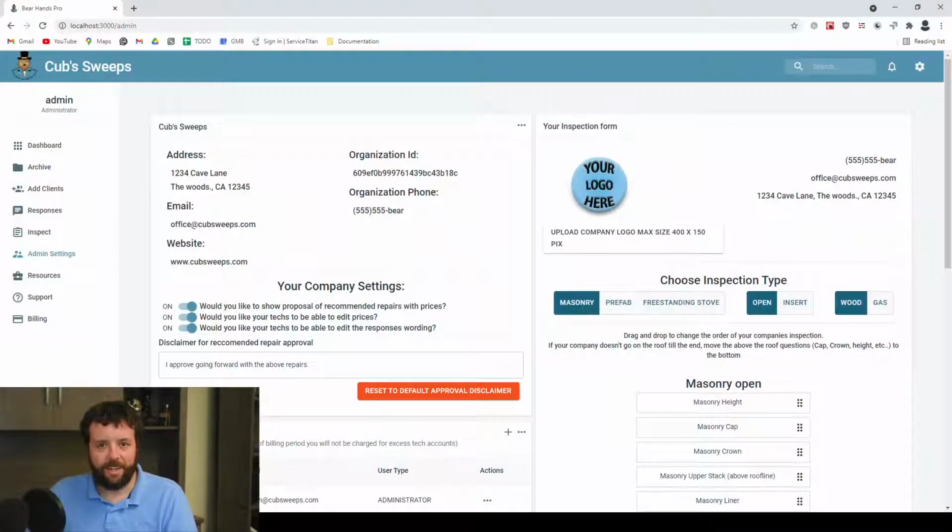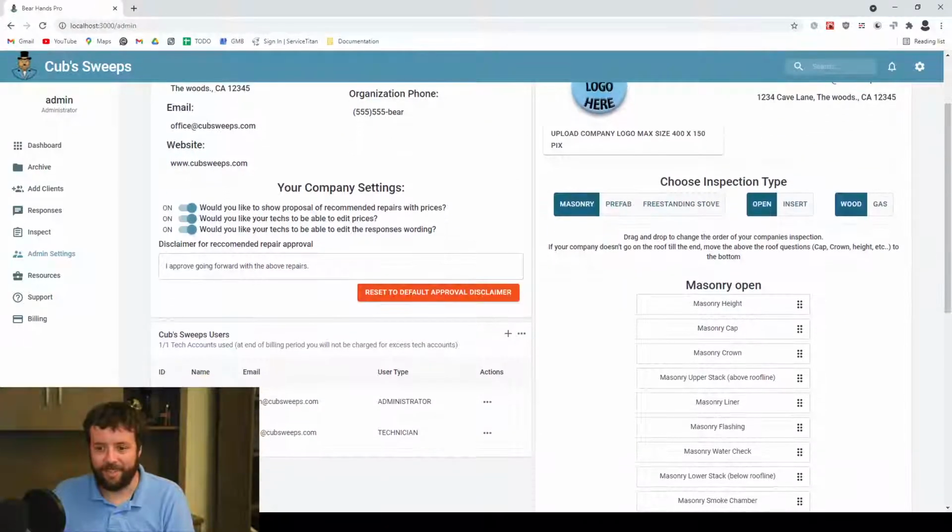So I'm here on our company admin settings dashboard. I'm sure you guys have seen a lot of this by now. And so basically for inspection order, out of the box, it's going to be set up as the techs will kind of set their stuff up at the fireplace, and then they will go inspect the stack outside on the roof, and then go back down and finish their inspection inside the home at the firebox.